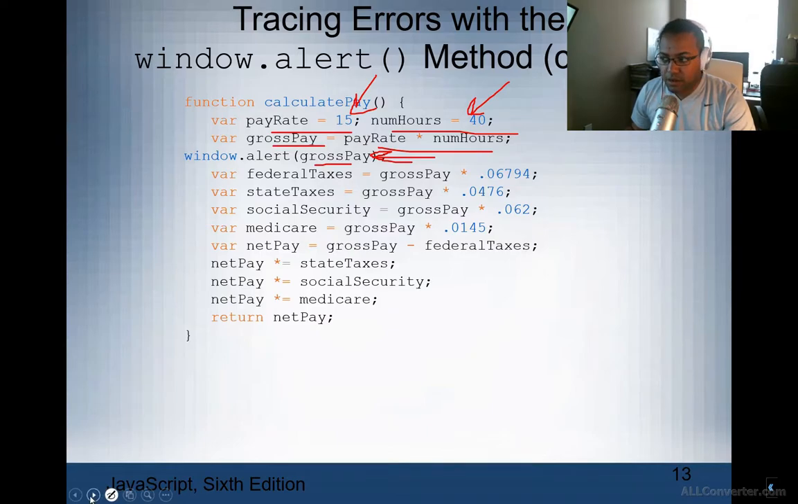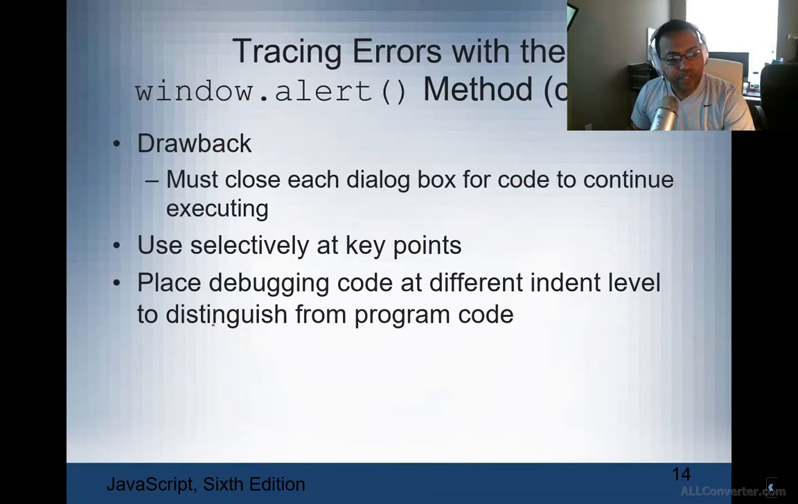And this is a manual way to trace errors in your code without having to use any extra code like try, catch, or anything like that. Now, the drawback is, as I just said, it's a manual entry. So you yourself have to write it and try to catch the code bug where you think it may be. And you must close each dialog box for code to continue executing.